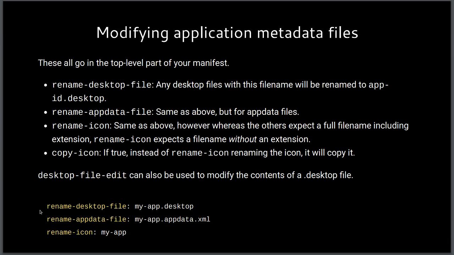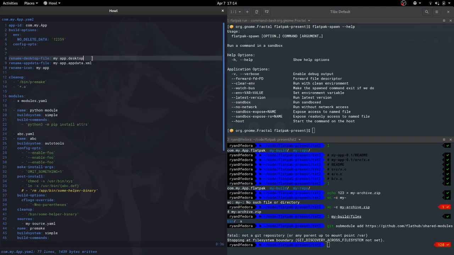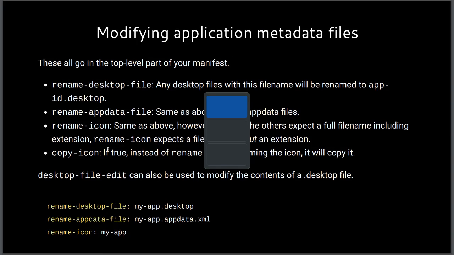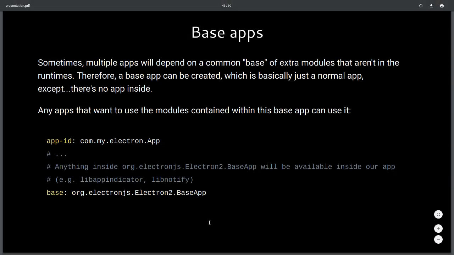Let me just copy this here for an example of where it would be used. We would put this at the top level again. So this will rename to com.my.app.desktop. Appdata file: it will find a file named this and rename it to com.my.app.appdata.xml. Icon, notice there's no extension. That's because there can be a lot of different icon extensions. It'll automatically again rename it to the unique app ID.